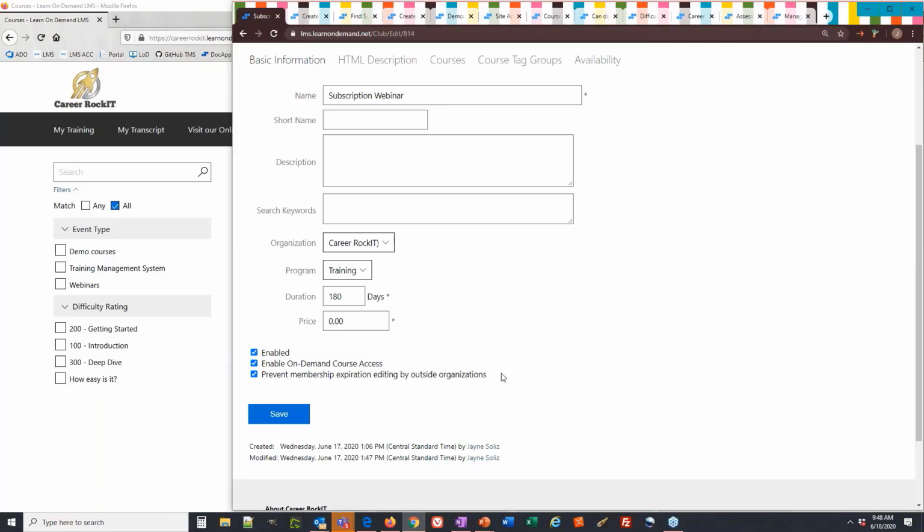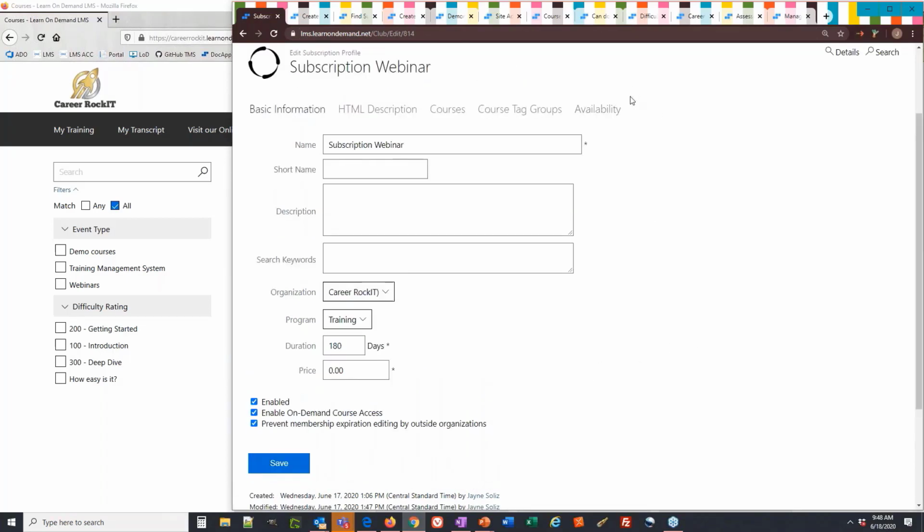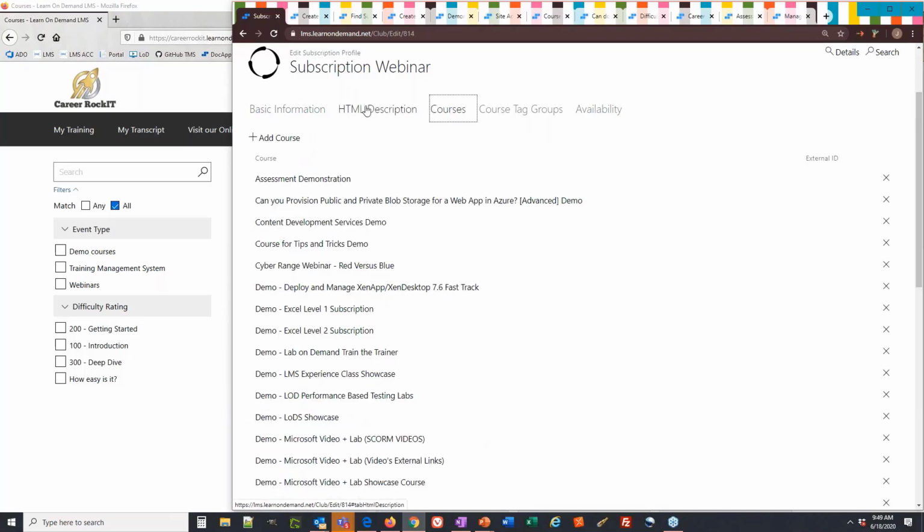Prevent membership expiration editing by outside organizations is only if you're really giving availability to organizations on the outside, and that would limit them from being able to set the expiration on assignments or change it. HTML description really doesn't apply over here.